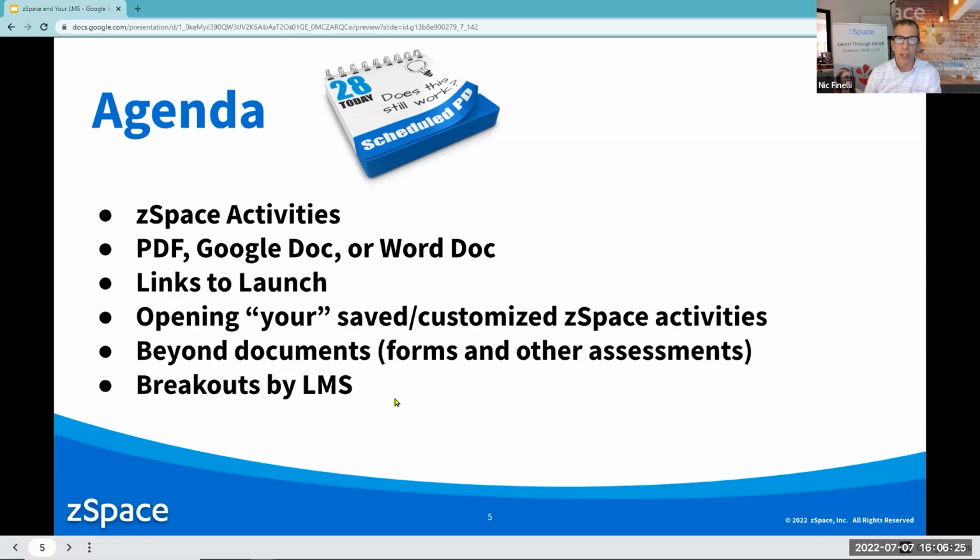So you can choose your LMS, go to that breakout room and talk to other people who use that LMS and how you might be using it in zSpace. So that's our plan.